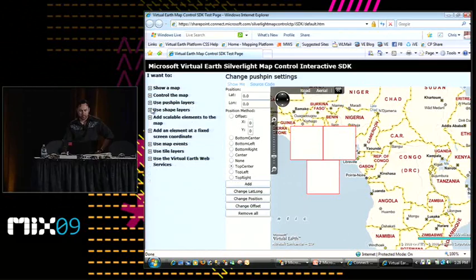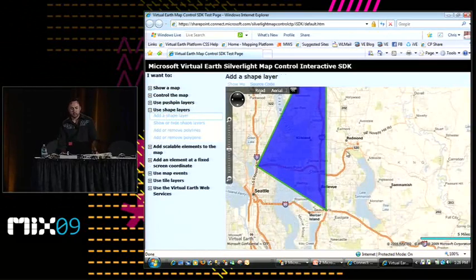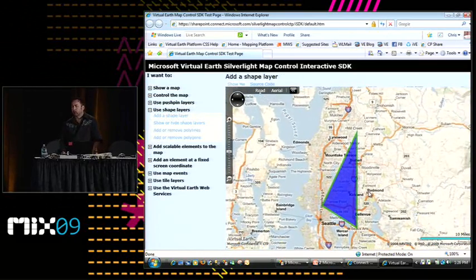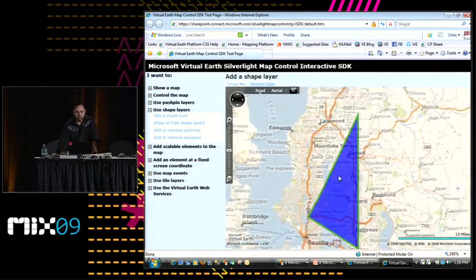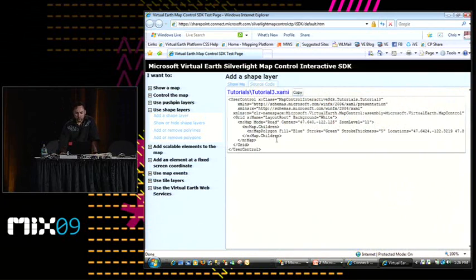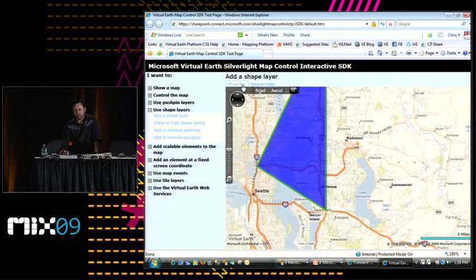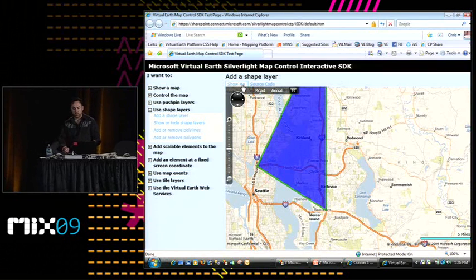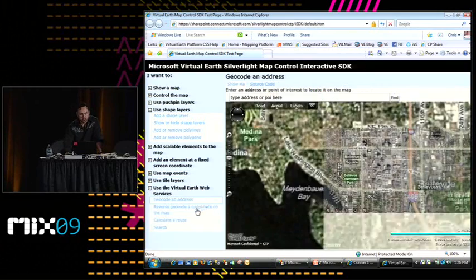All right. How about shape layers? So I want to render a polygon. I want it to have a certain fill, certain opacity, certain border thickness, all that control right in the XAML there. So the Interactive SDK is a great way to just get going. We've even got the web services built out here.